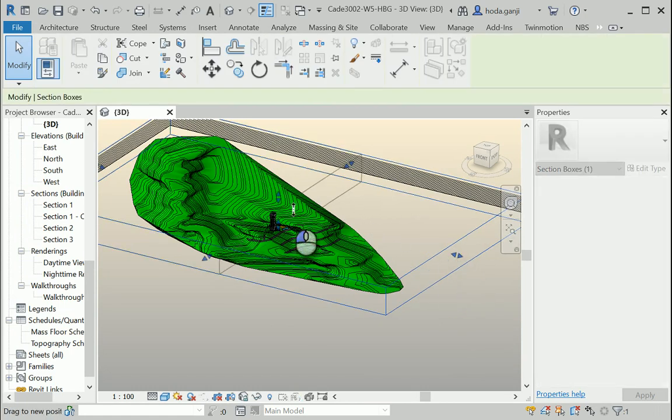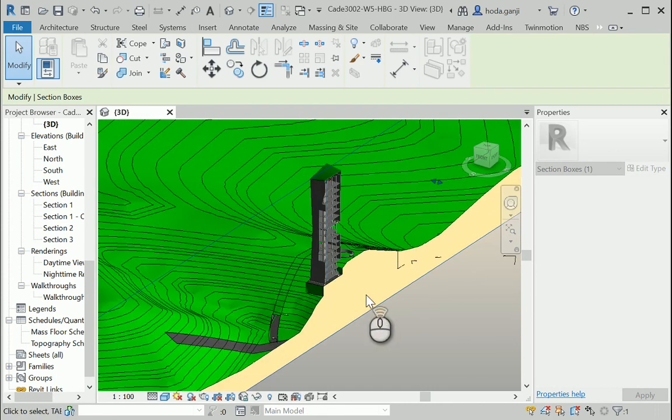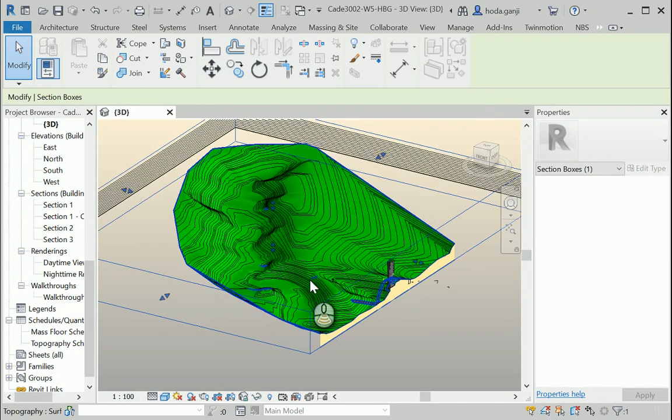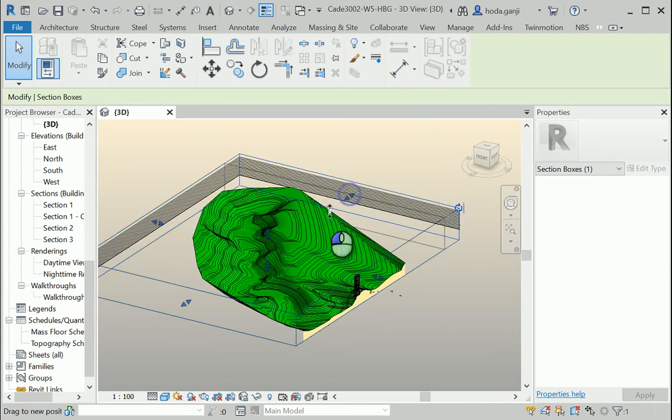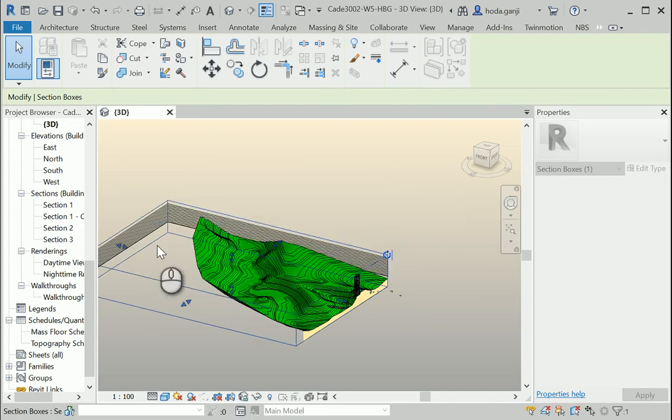You can move the extents. I want the section perspective to cut both the building and the site, something like this. That's what I'm looking for. I can make it a bit narrower on the sides and on the back. It should be good.